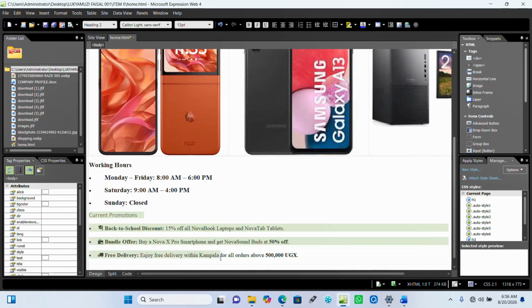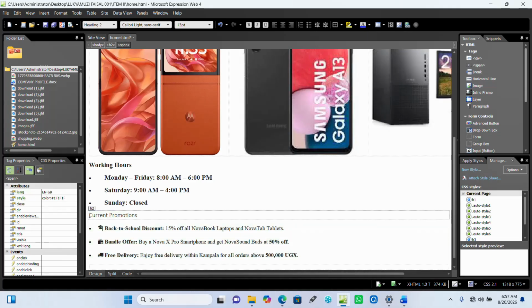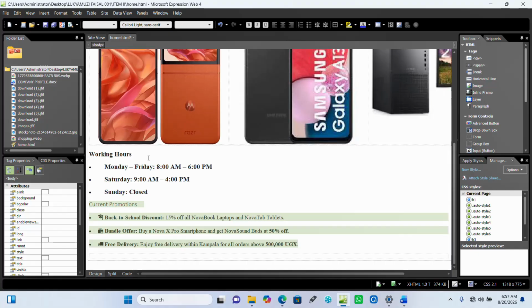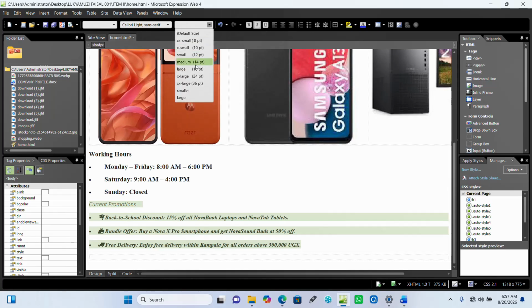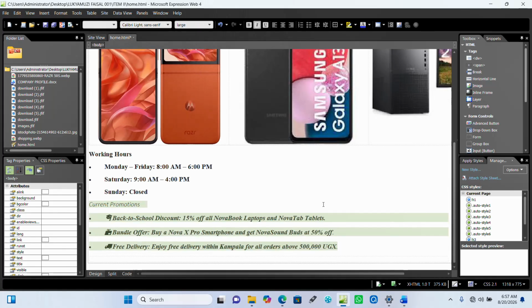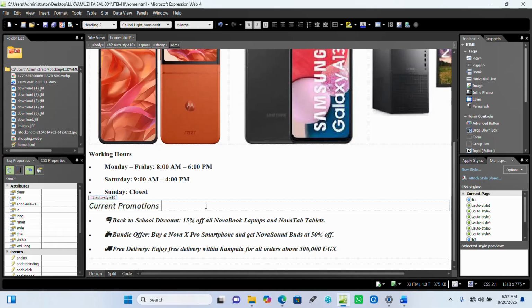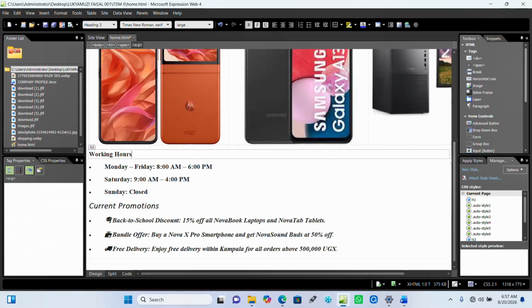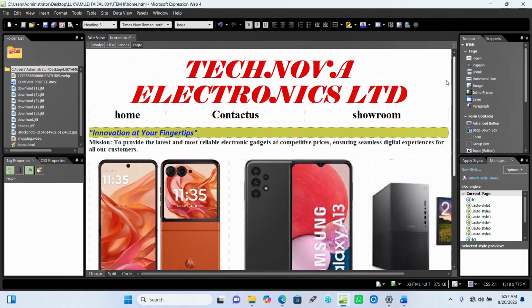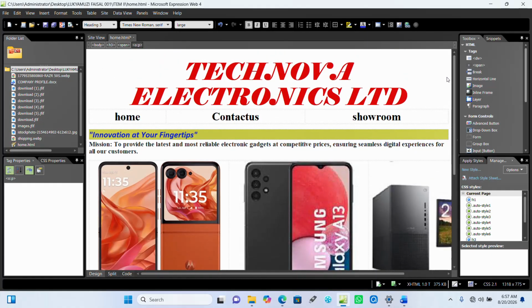So we can also try to highlight this. We come and bold them. We can size. We can also increase the font, maybe too large. Then we can bold this as well. You can size it. You can also increase, maybe extra right there. So I think this is good to go.